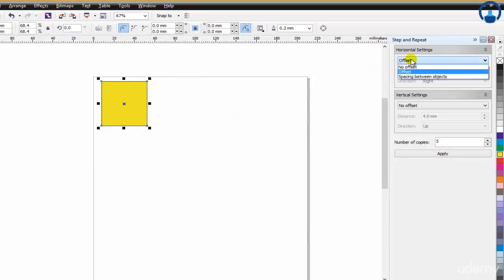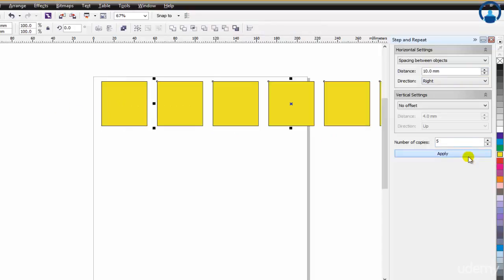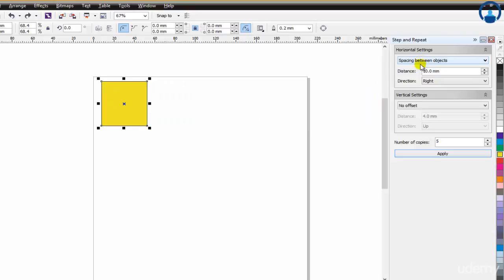Again I'll select. Next what we'll see is spacing between objects. Now select spacing between objects, and I'll click distance. I'll select 10 itself, and direction right. It keeps copying the object to the right side. If I click on apply, see, now it has created a 10 mm gap between each of the boxes. Before, it was creating a 10 mm gap from the left side of each of the boxes. Okay, see, this is space between objects.